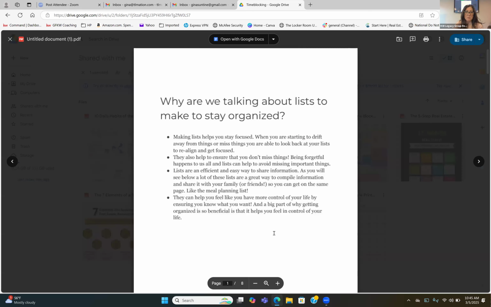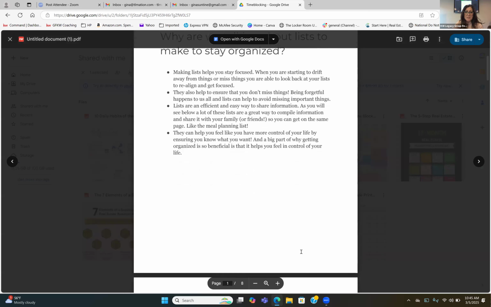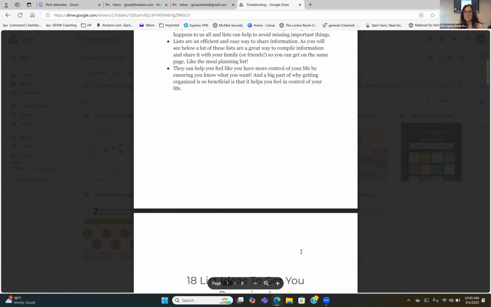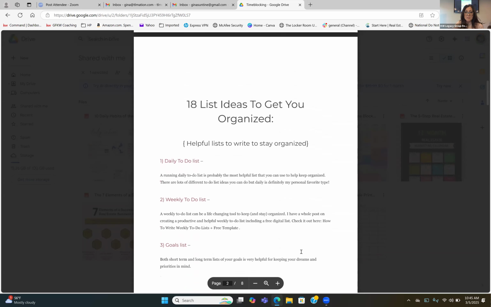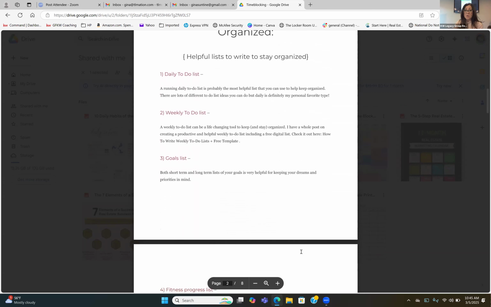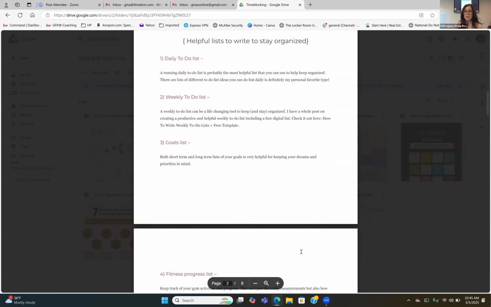I just wanted to see what's here. Here are just some tips. I'll let you guys go back through. I don't want to sit here and read this stuff to you, on how to stay organized. There are 18 things to keep you organized: daily to-do lists, weekly to-do lists, a goal list. We talk about this all the time in coaching.